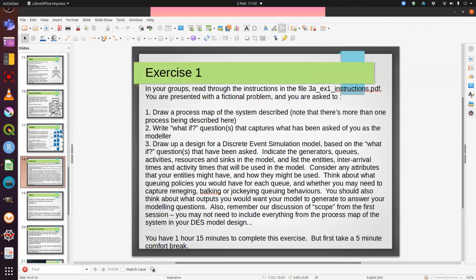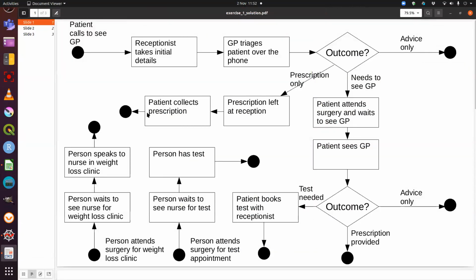Let me just close that down. Here we go. Right, so this is a solution. It's not necessarily the right answer, and I will obviously share this with you as well. So this was my process map. And this is very separate.